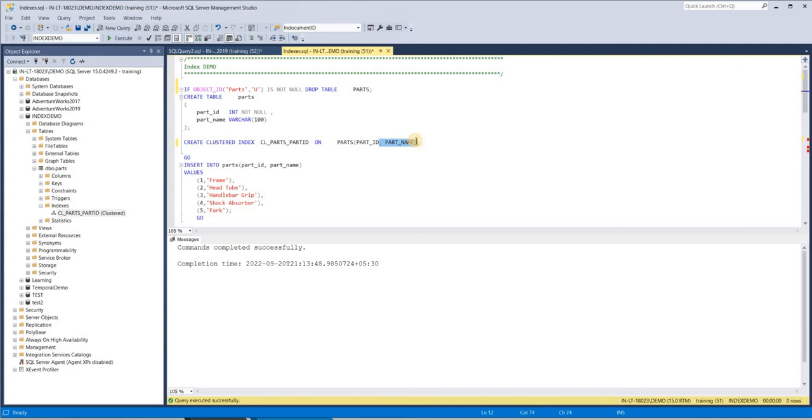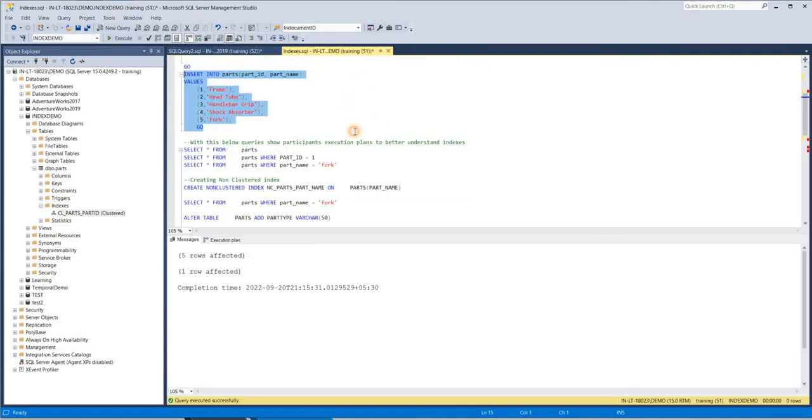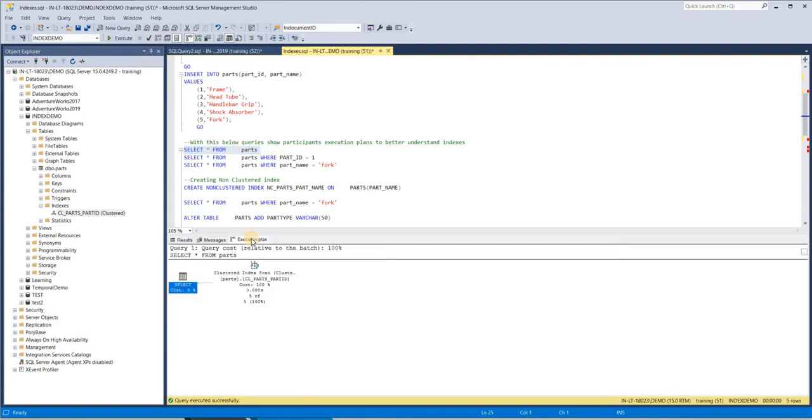so let us move ahead now. We already have the index in place. Let me insert some values into this. I have inserted a value, and now let us start querying this parts table. Before that, let me get an execution plan for you guys so that I can show you how indexes are being used.